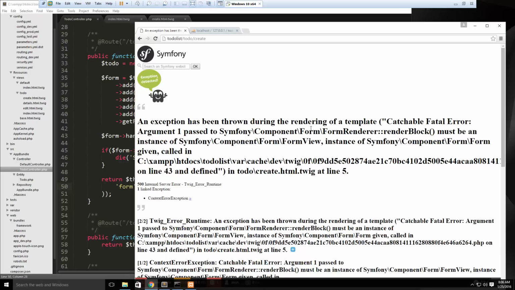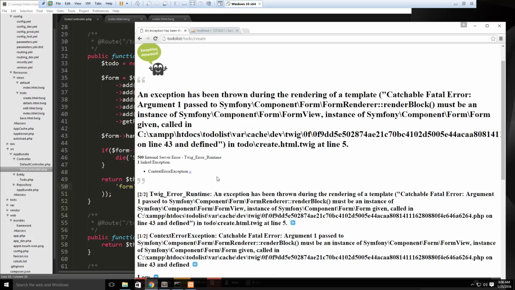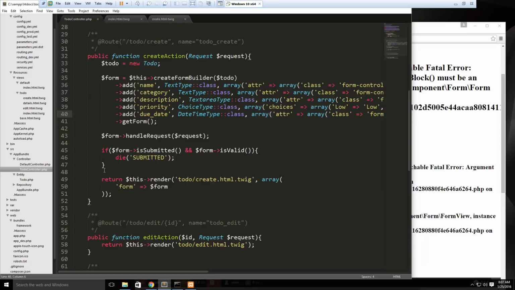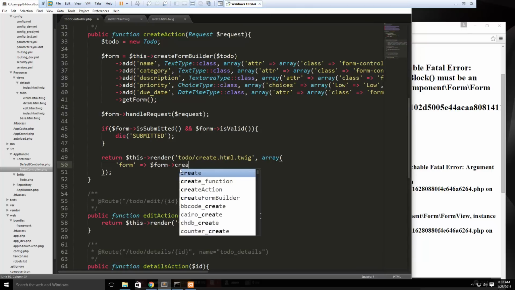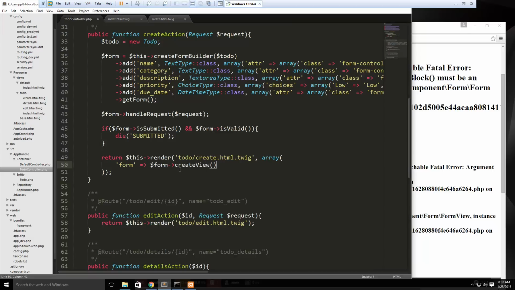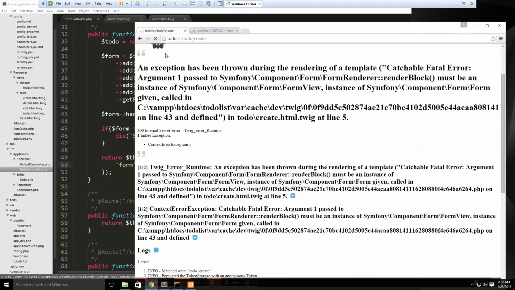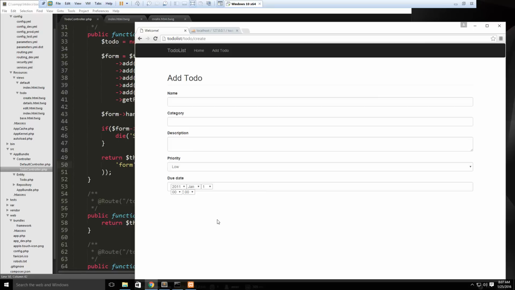An exception has been thrown during the rendering of a template. Must be an instance of Symfony form. Huh. Oh, we don't pass in the form itself, we pass in the createView method. So we just have to add on to that, createView. Alright, so there we go.